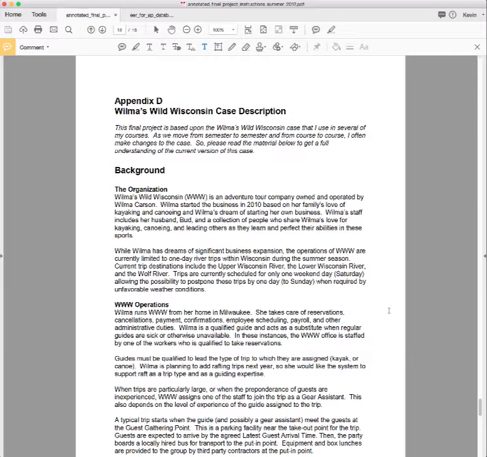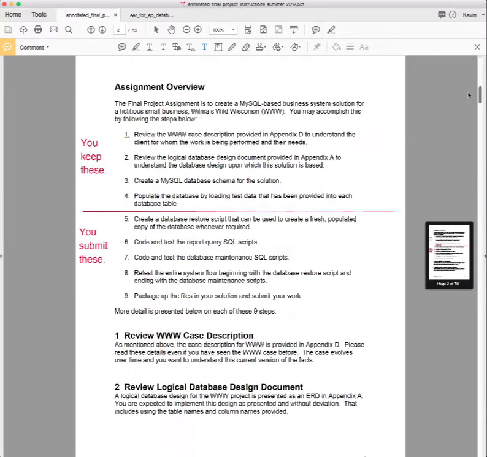And then the last thing I have in Appendix D is just a copy of the case that describes the business and what's going on and why we're changing it and what we're trying to achieve. And I think that could help you understand the database a little bit better, and that's why I included it. It gives you a more complete, tied together story.